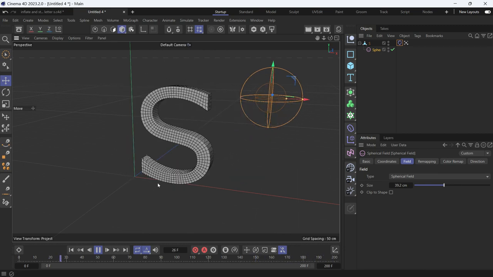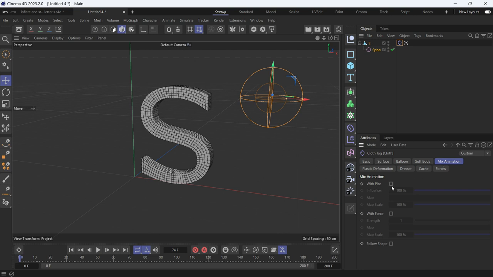You'll see that the letter inflates immediately, but it goes everywhere. So we don't want that. We want it to maintain its position relative to the inflation. So to do that, select the tag again, go to mix animation and check with pins.